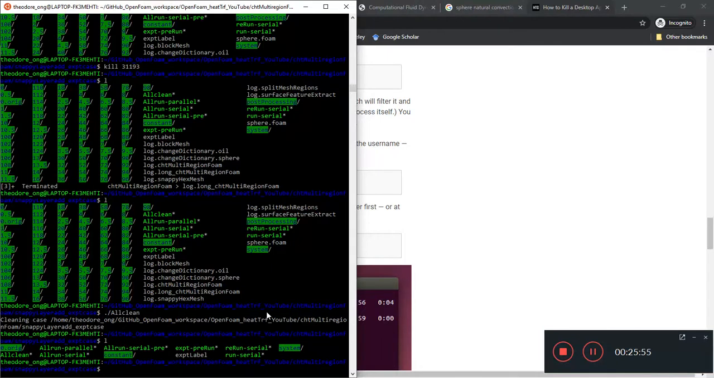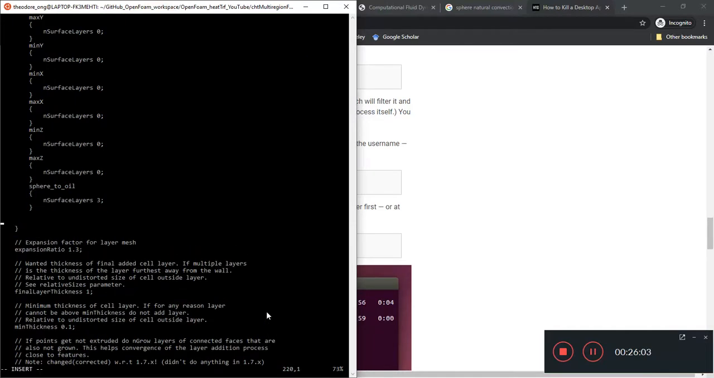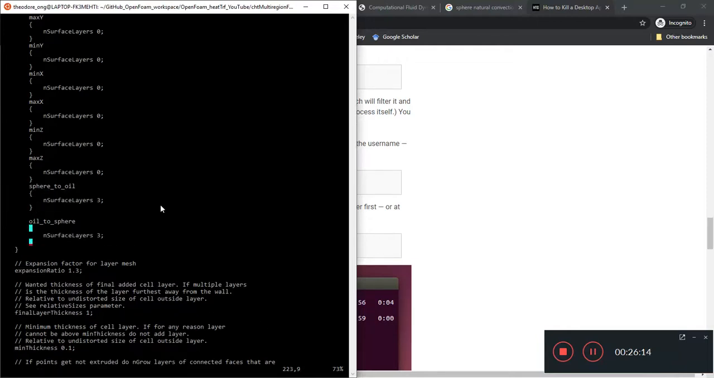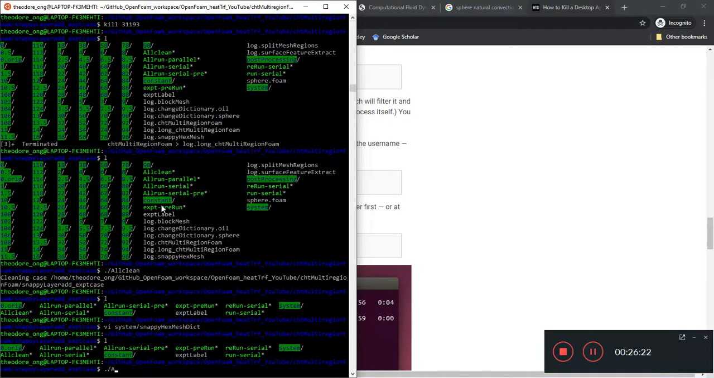So let's go to system, snappyHexMeshDict. Okay, I used sphere to oil. I should have done oil to sphere. Okay, yeah, oil to sphere is for the liquid region. So that was correct. So sphere to oil is for the solid region. That's why the mesh looked a little inverted just now, because I was looking at the solid region and not the liquid region. So that's a mistake just now. But now it should be running right.